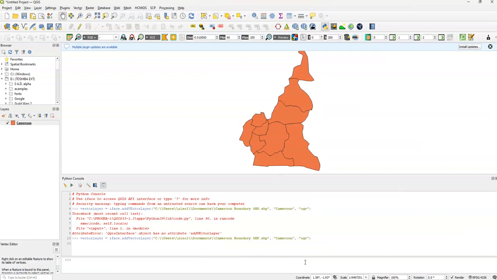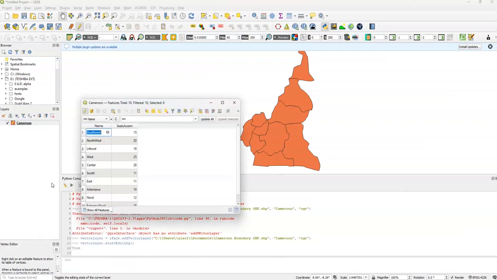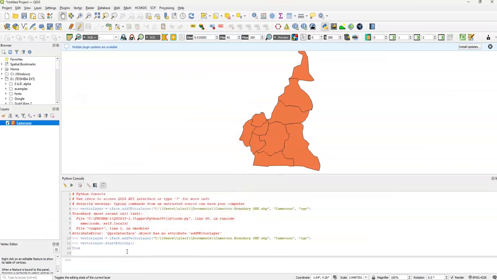What we want to do is type out something like vectorLayer.startEditing. That basically gives us True, so we're now able to edit our vector layer. Normally you just right click something like right here and go to our attribute table. But with this video, we're going to be focusing on how to do that with the Python console.